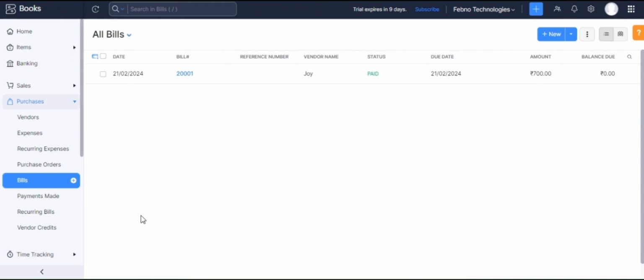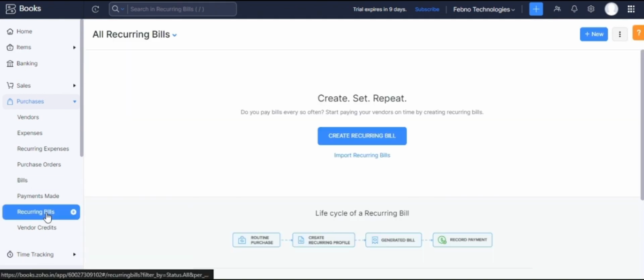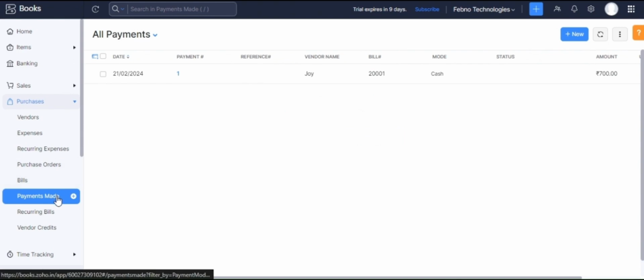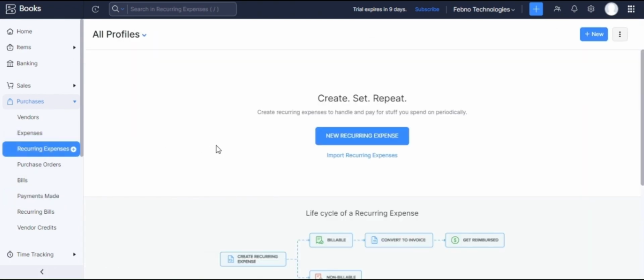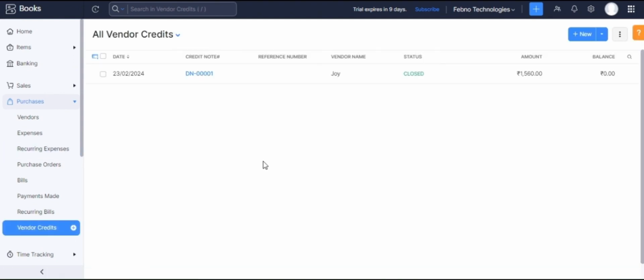All the bills which are of recurring nature can be recorded under recurring bills. You can manage all the payments made with respect to the vendors under payments made. All the organizational expenses can be managed under expenses. You can choose to add the expenses which are repetitive in nature under recurring expenses, and the vendor credits can be recorded under the vendor credits tab.